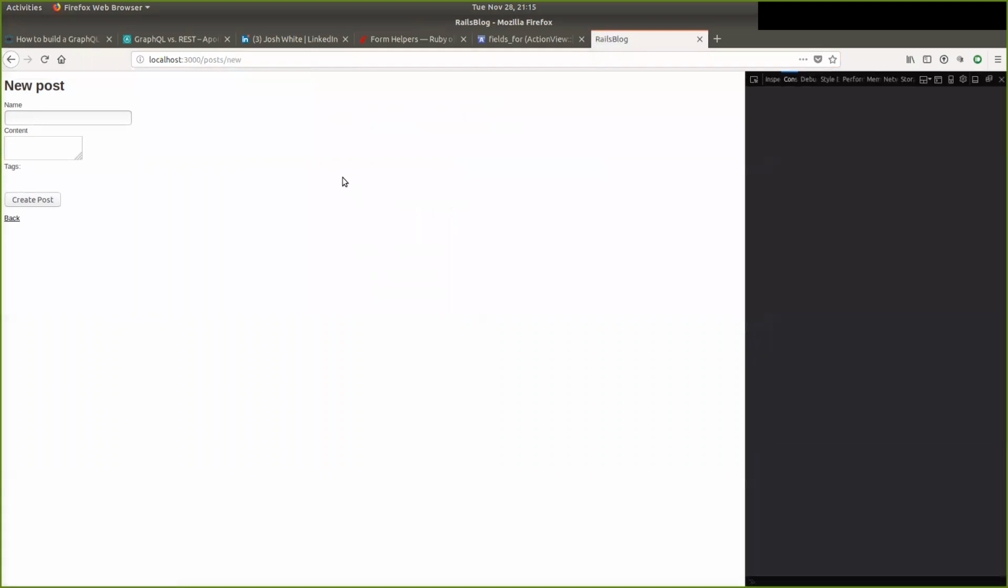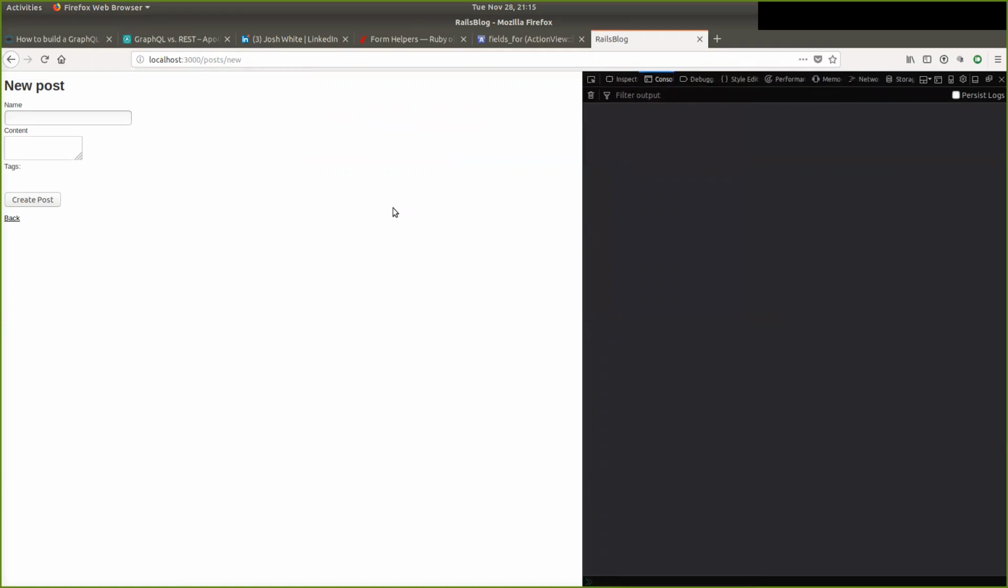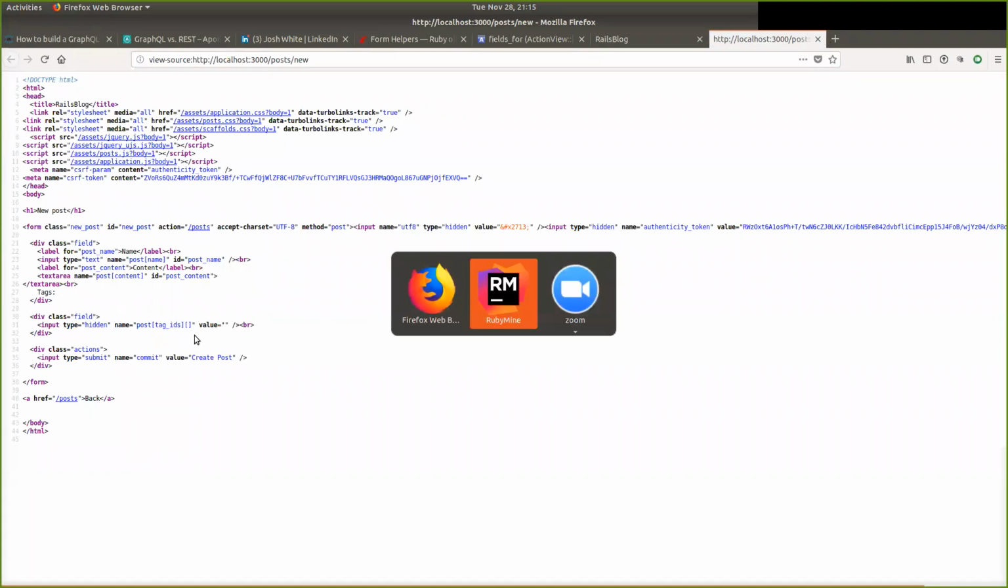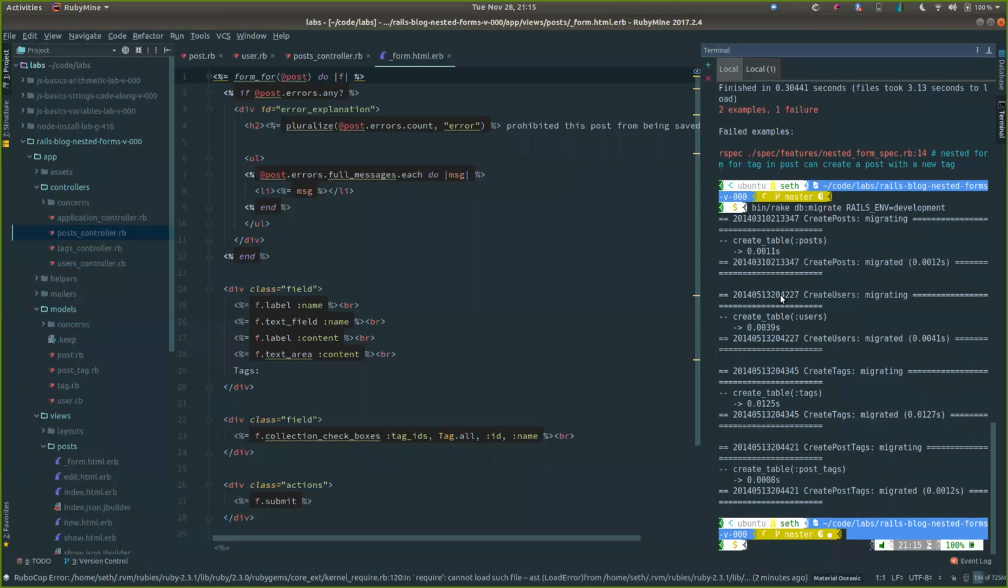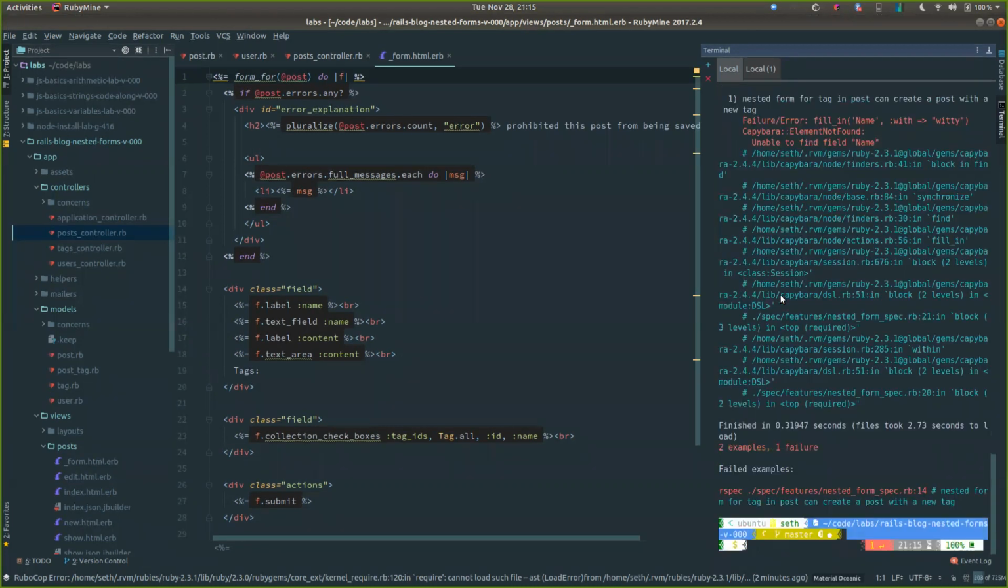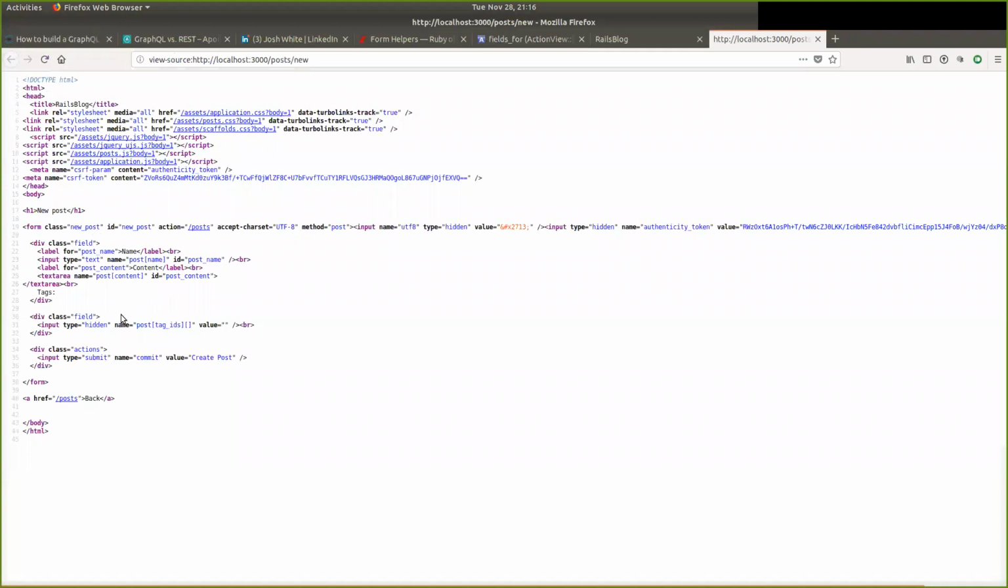Let's see if we can look at it a little bit. I guess this is really what we're looking at. So right now, let's rspec again. Our Capybara test is looking for a field and can't find it. So it's looking for a field name. It's not finding it because there's no field name in this form.